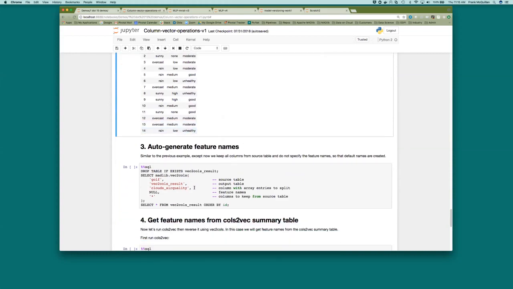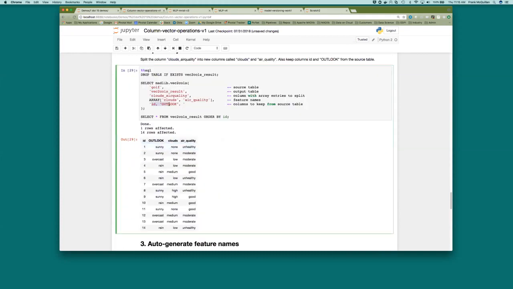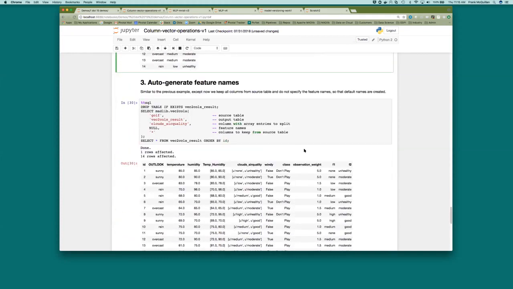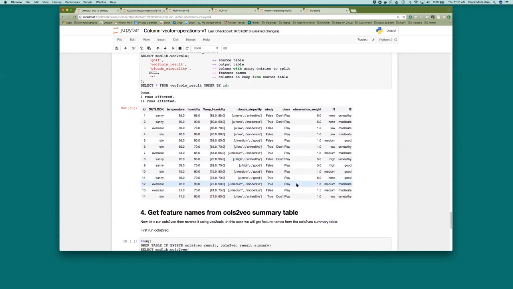You can also auto-generate feature names. If I do the same thing without specifying the names of the columns, then it will just call them feature 1 and feature 2, F1 and F2. It's essentially the same operation with auto-generation of column names.